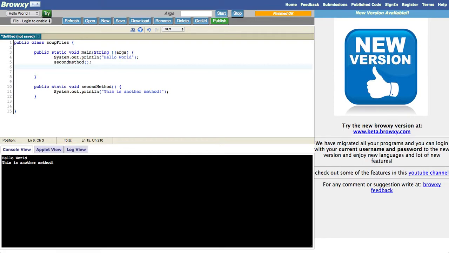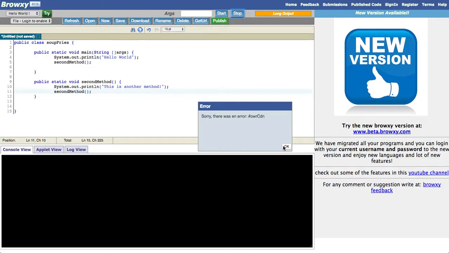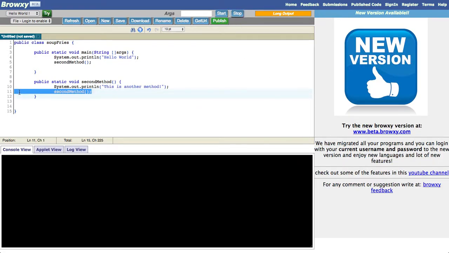So we can do some pretty cool stuff with this. You can also call methods within methods. For example, if we put second method here, we do not want to do this because it would create an infinite loop. What would happen is this would call second method, it would print this is another method, and then it would go to second method again. So if we try to run this code, it'll say long output and not really work, because there's an error: it's an infinite amount of this is another method and it keeps going on forever.